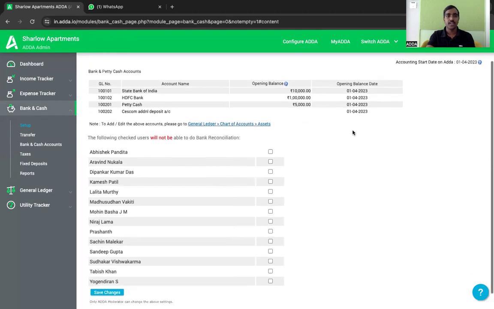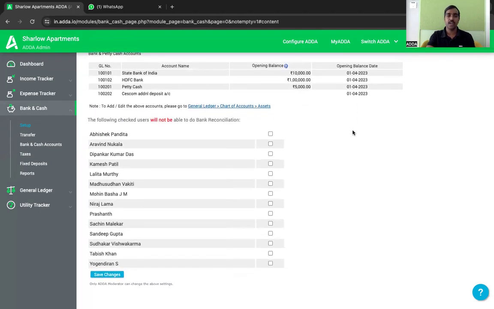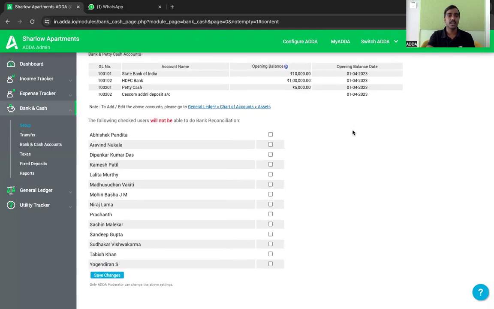Clear? Now the next setup that we have here is the functionality under the setup. Let's assume you see a couple of names over here, and next to them there's a checkbox. Why do we have it? Very simple. There is a note to it. Just read that. The following checked users will not be able to do bank reconciliation.